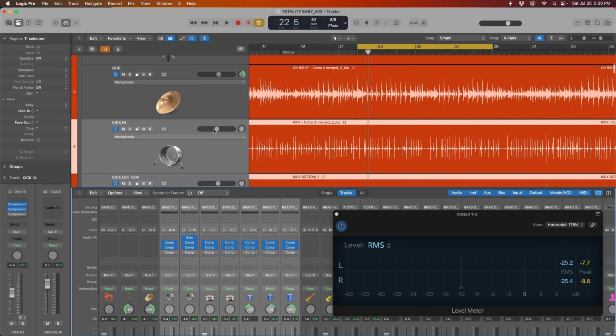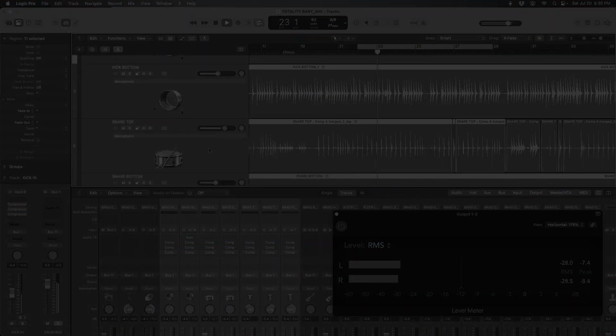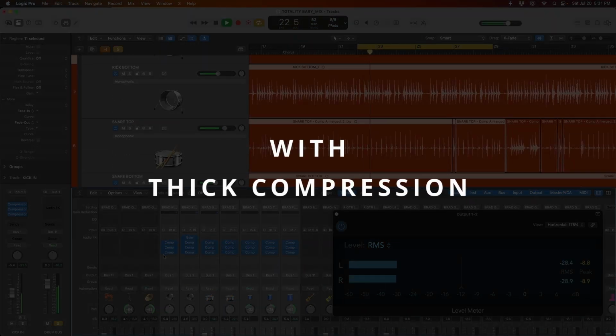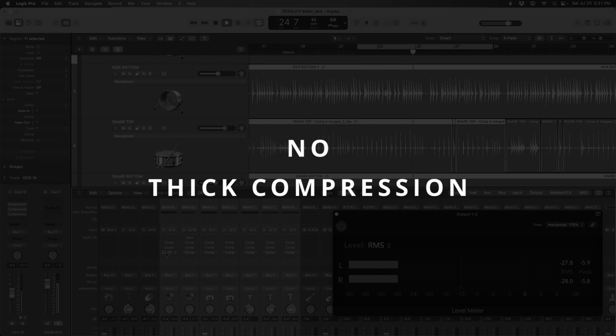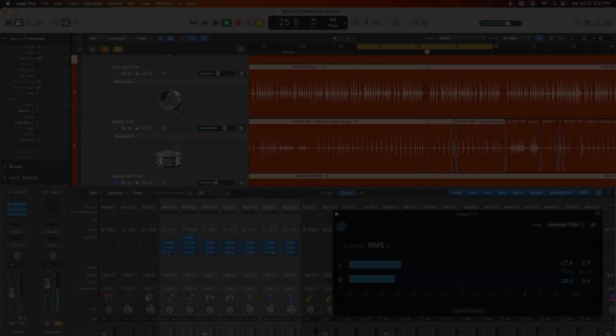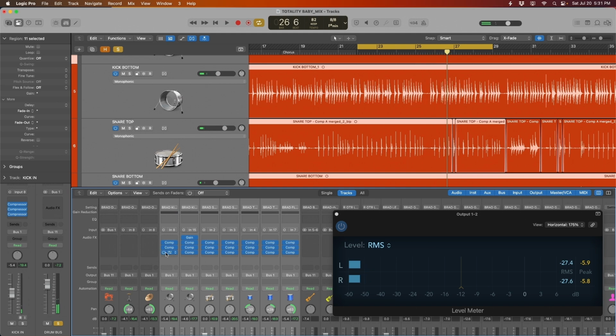So here's without thickness type compression. Tiny bit more beef, tiny bit more thickness and power with these.